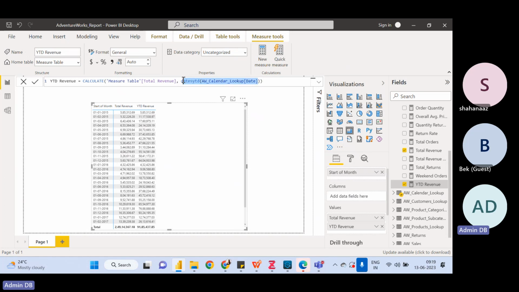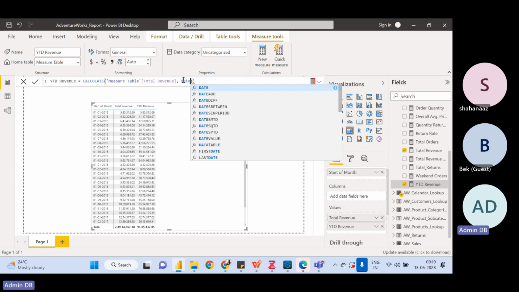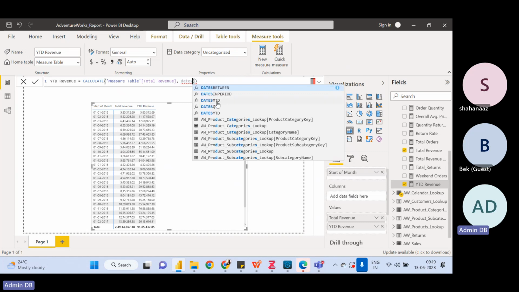Let me show you here. If I type dates, you will see we have DATESMTD, DATESQTD, DATESYTD. What do all of these mean? DATESYTD gives you dates for the year till date. Then we have dates quarter till date, and then dates month till date, right? So you can calculate values based on the dates that we have here.